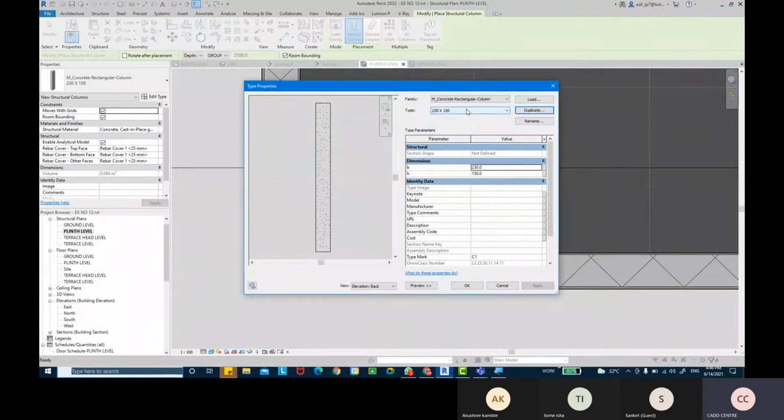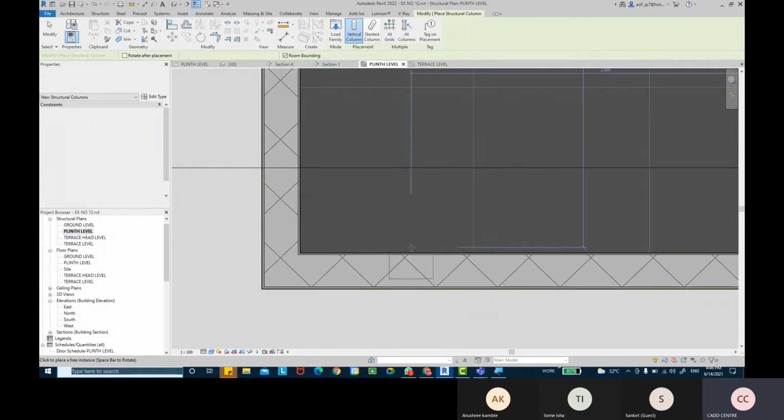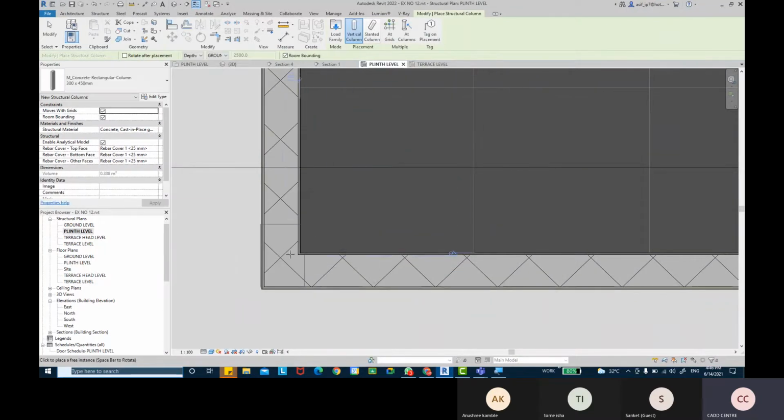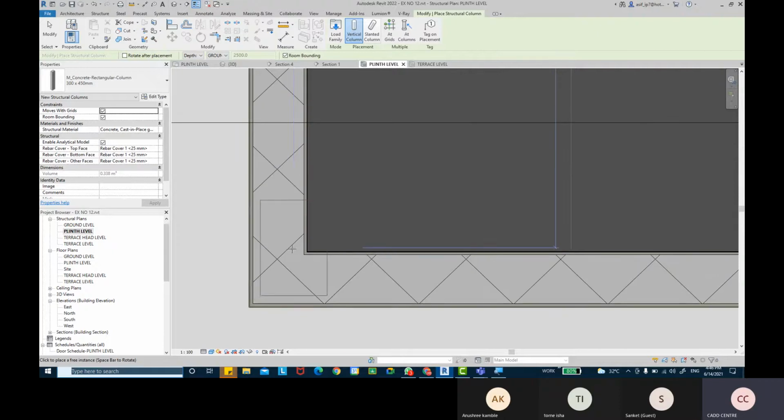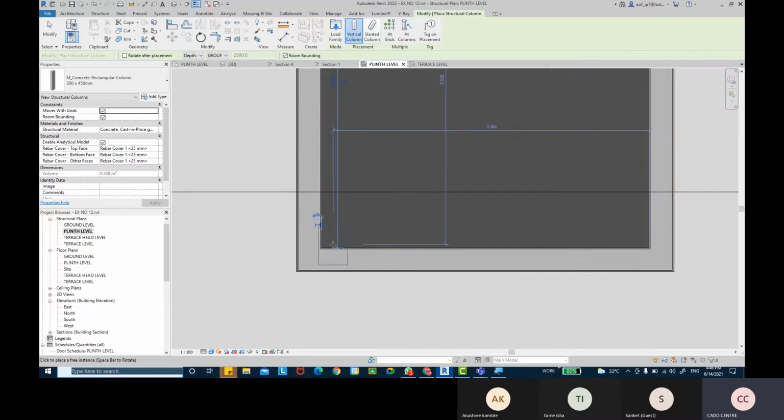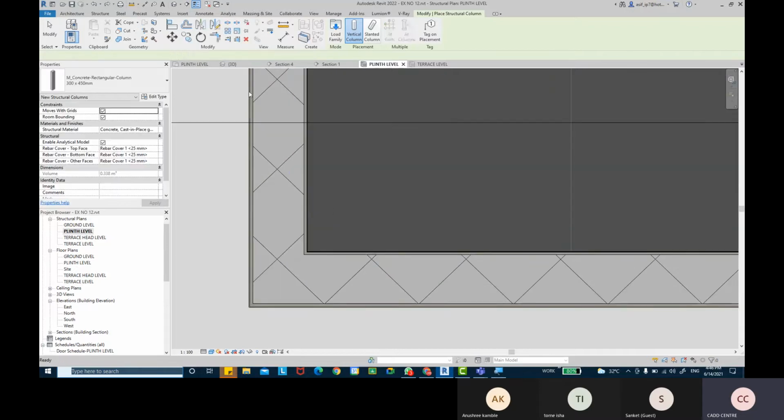So you have multiple sizes of columns available. Okay, so maybe I'm going to place one column right over here. Before I place the column, you see I'm taking a vertical column and it is going in depth. So it goes below this level. So plinth level ke niche jayega. So I don't want that to happen.